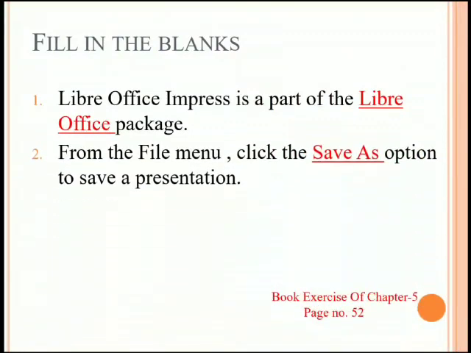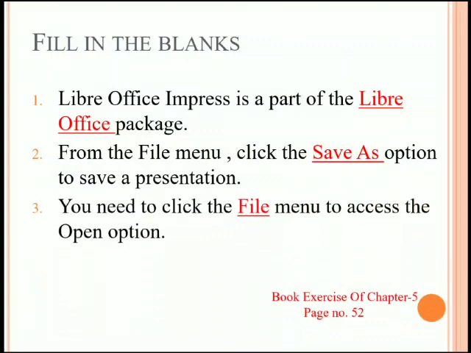Second is, from the file menu, click the dash option to save a presentation. So first of all, we will click on the file menu and then we will click on the save as option to save a presentation. So answer is save as. Third is, you need to click the dash menu to access the open option. So answer is file menu. We need to click the file menu to access the open option. First of all, we will click on the file menu and then we will click on the open option.